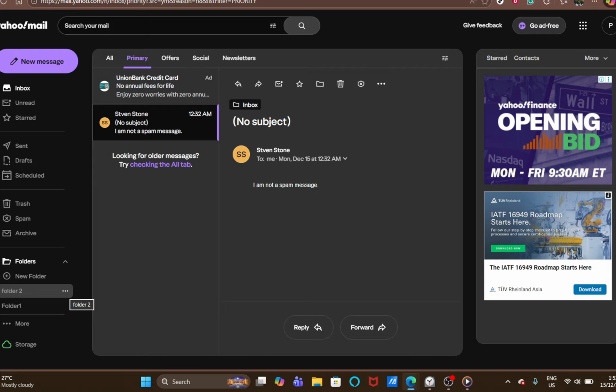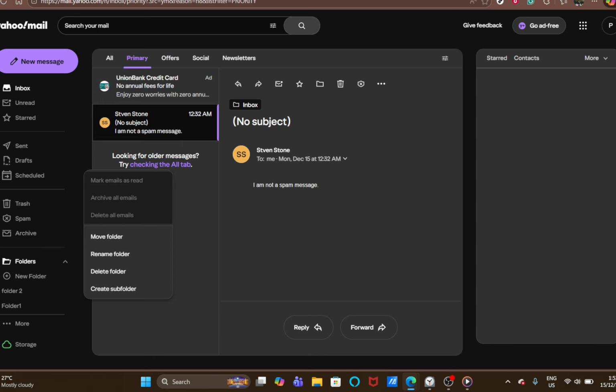After your folder is created, look for the three dots that appear next to its name. Clicking these three dots opens a quick action menu designed to help you manage what's inside the folder without extra steps. Here you'll see useful options such as mark emails as read and archive all emails.